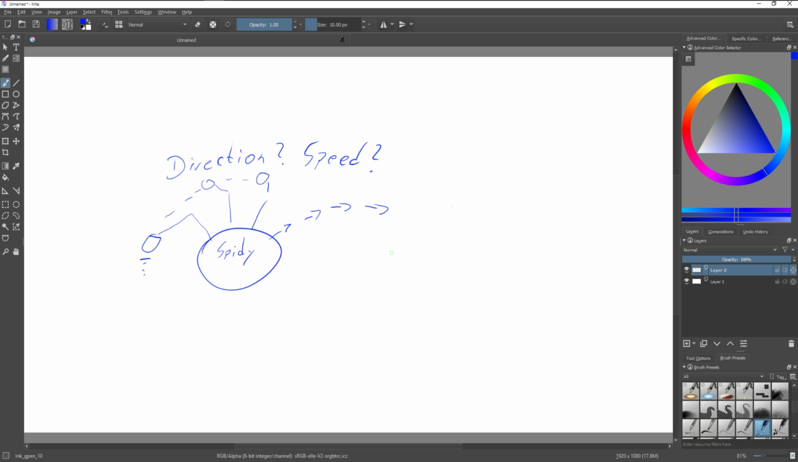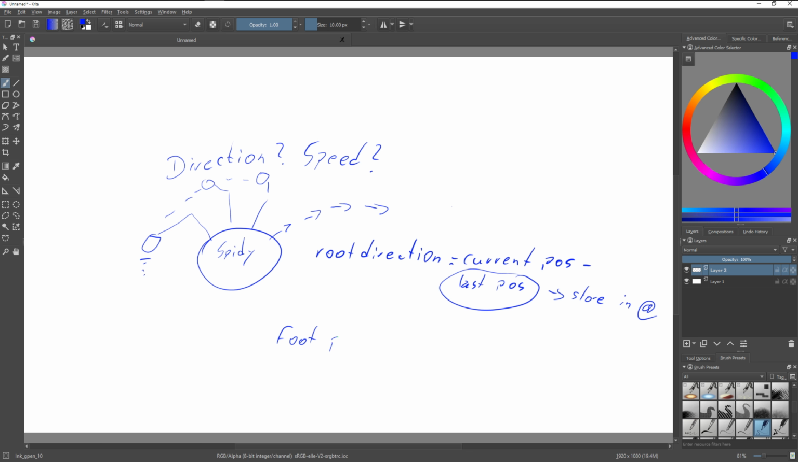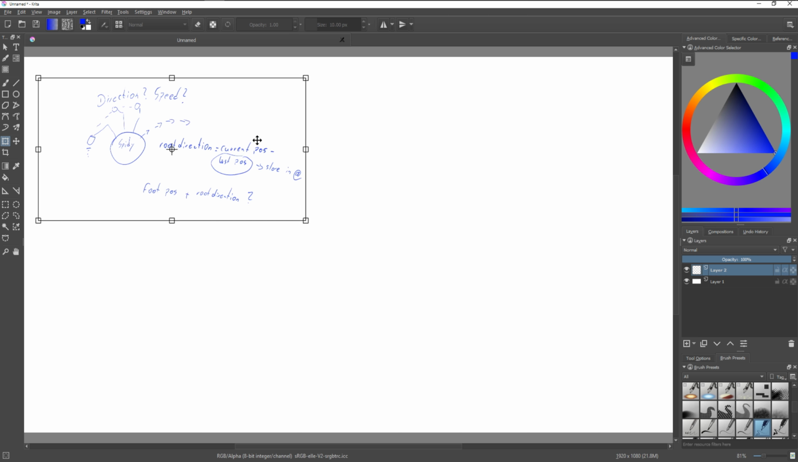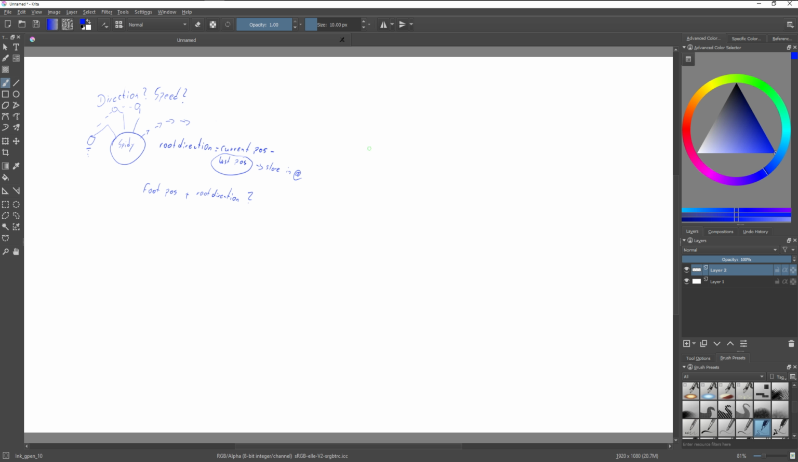One idea to move the foot along would be to just copy the direction that the character is currently moving in. To get that direction, we would store the previous position of the body, or the root, doesn't matter, and then subtract that previous position from the current position. That would give us a direction vector that we could use for the foot. So we would move the foot along the same direction that the body is moving. However, in order to make this video end at some point, I'm not doing this.